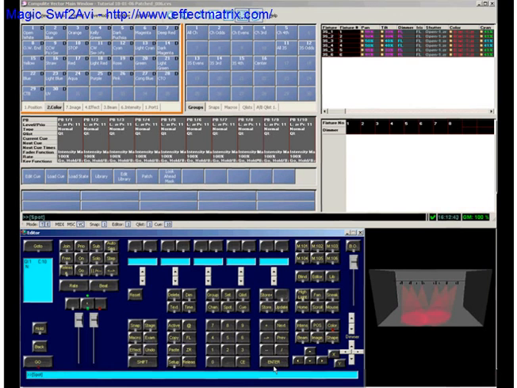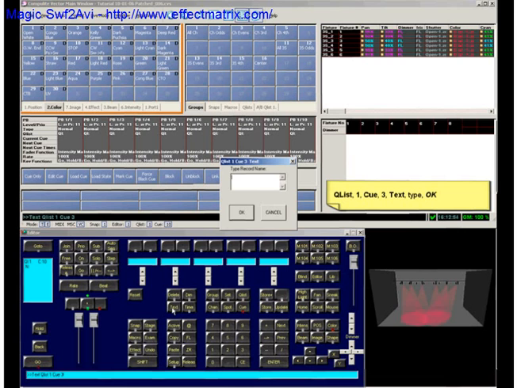You can add text tags to all show objects. To add a text tag to QList 1, Q3, select QList 1, select Q3, click Text. The text field opens. Type your text in the text field. We'll use drum roll. Click OK.